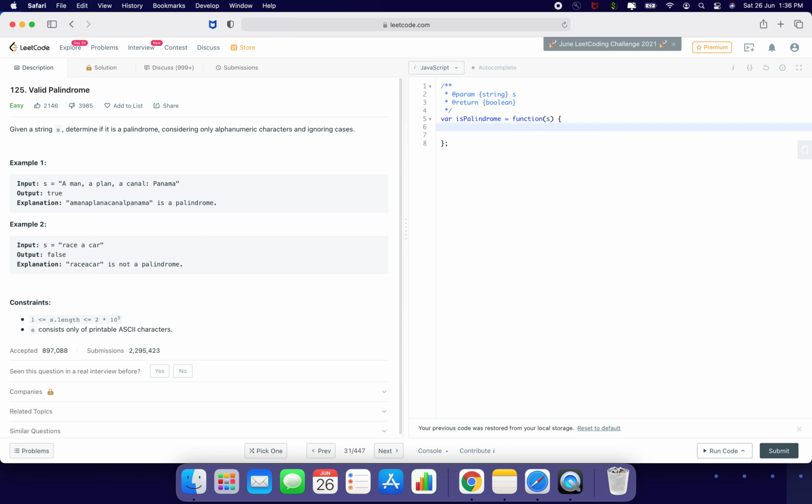Now moving to read the question. Given a string S, determine if it is a palindrome, considering only alphanumeric characters and ignoring cases. So we have to consider only alphanumeric characters and ignore other characters like special characters. If you see the example, S equals "A man, a plan, a canal: Panama". There are special characters in this string.